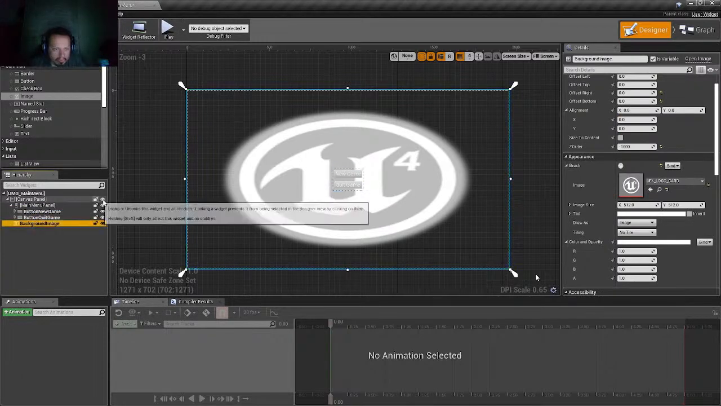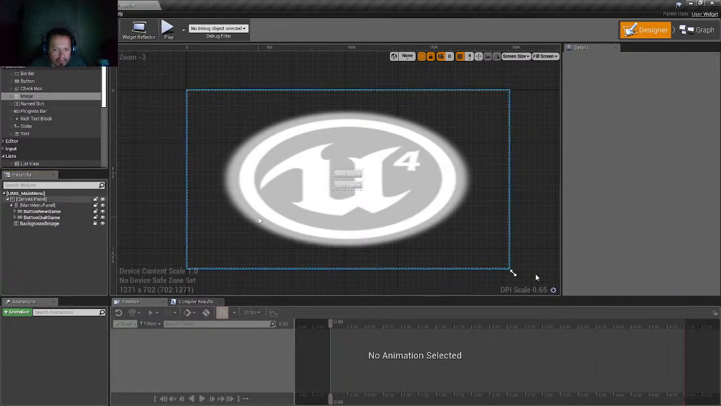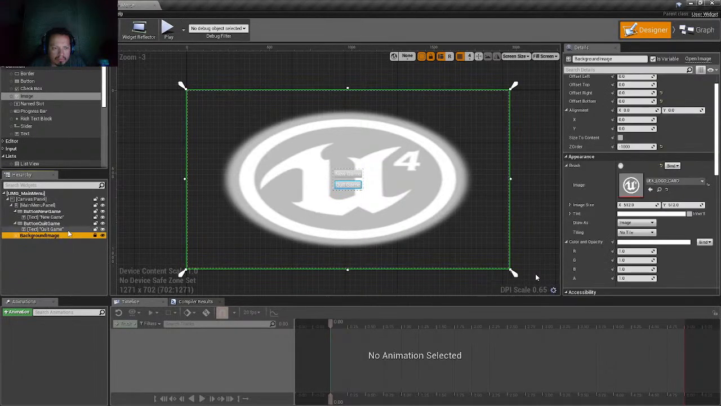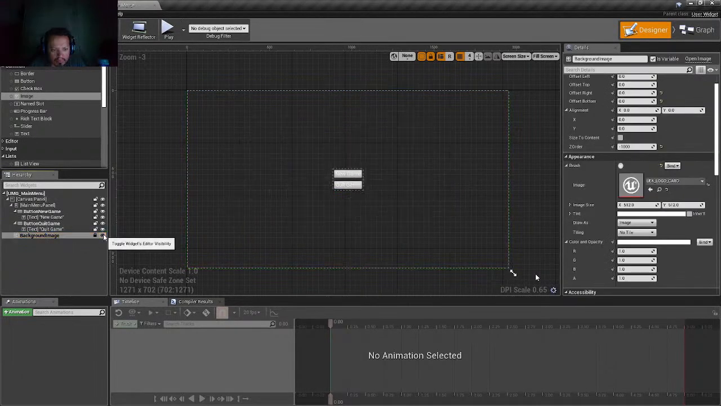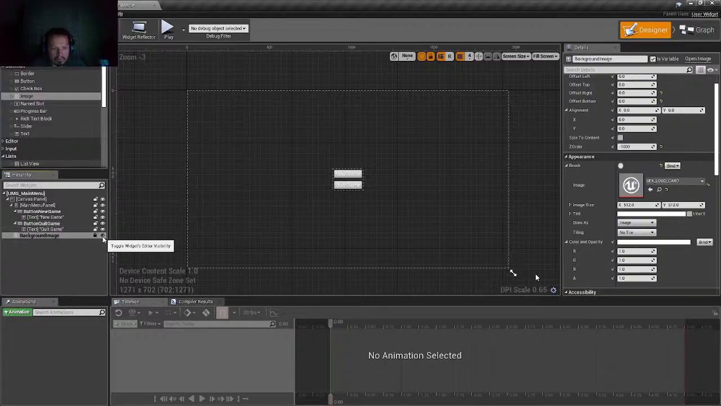You also have the ability to lock and hide things. So for example, if I lock the background image, I cannot accidentally select it and move it. I can only select things that are unlocked. Or if it's taking up too much space or we need to get to something else, we can hide it temporarily using the editor visibility. Once we actually load this up, it will still show. This is just for the editor.